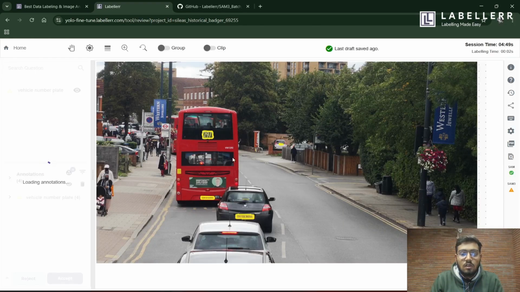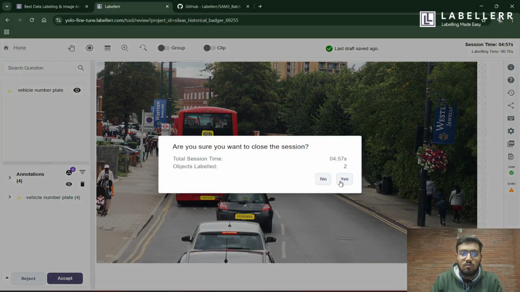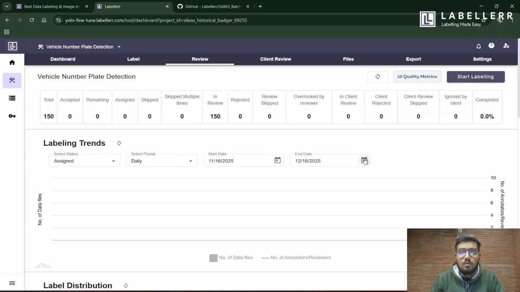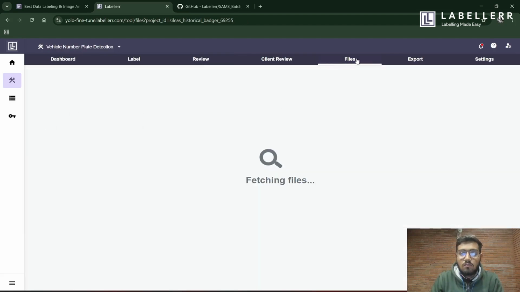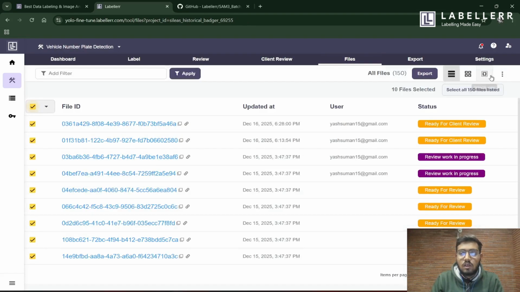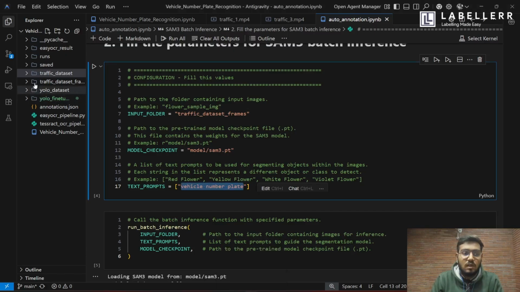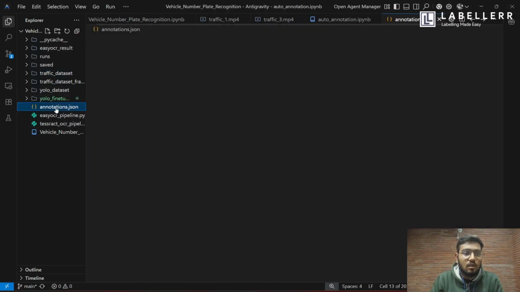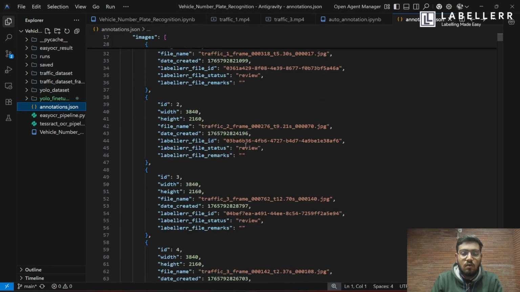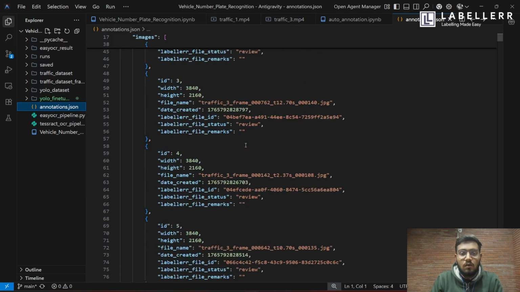As you can see, it has nearly detected all the number plates in a frame. So after the reviewing process, you just have to export. You go to the files, select all, and export your annotation in COCO JSON format. It will look something like that. Here is your annotation JSON, which is an accurate annotation of your data set.